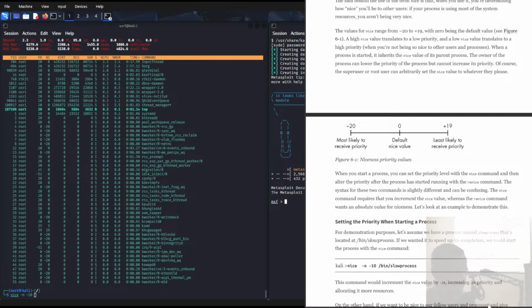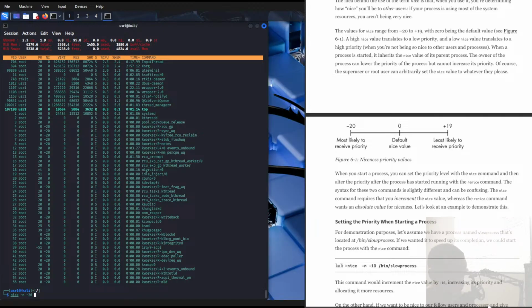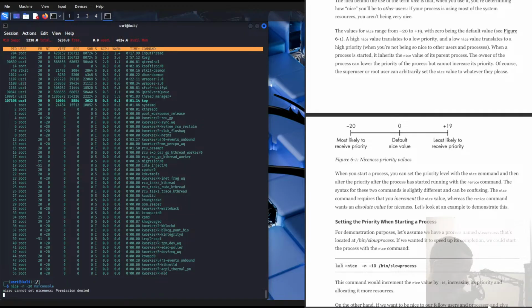Let's see, nice -n -20. Let's close out this session, close out Metasploit again and then open it with a higher priority. msfconsole, I believe that's what it was. Permission denied. Nice cannot set niceness.